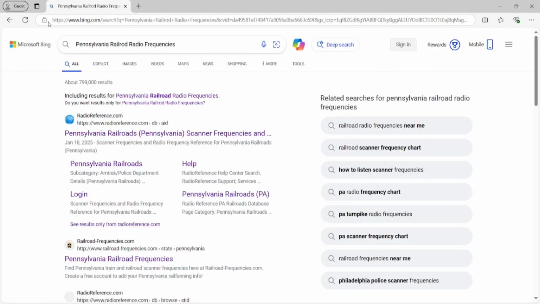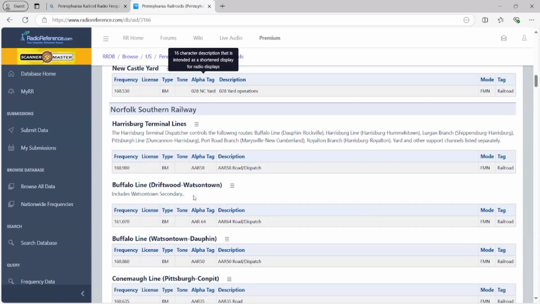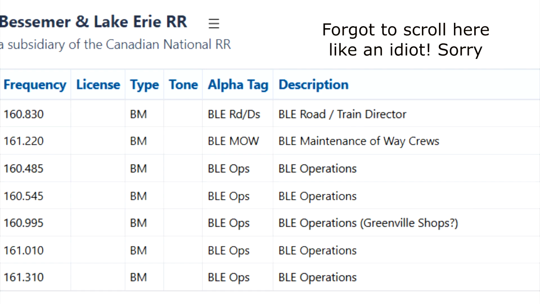Once you hit enter, the first thing that will pop up is the site Radio References. Go ahead and click that website as it has pretty much every railroad scanner frequency you can think of. As we scroll down, you'll see all the main lines in Pennsylvania, mainly Norfolk Southern channels like the Conemaugh line, but there are also Class 2 and 3 railroads like the Bessemer that have frequencies you can tap into.